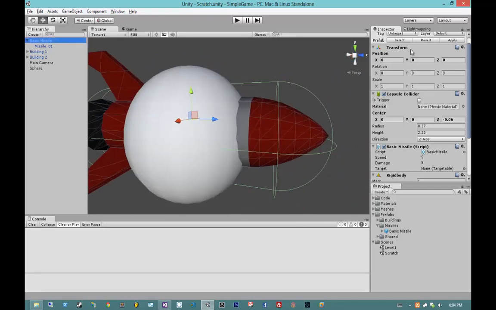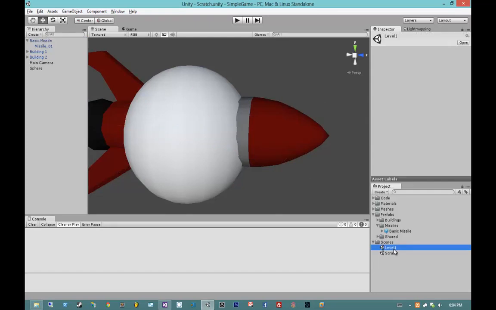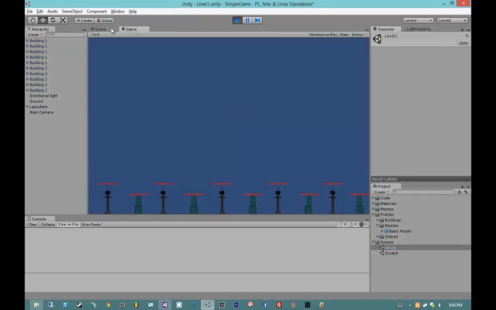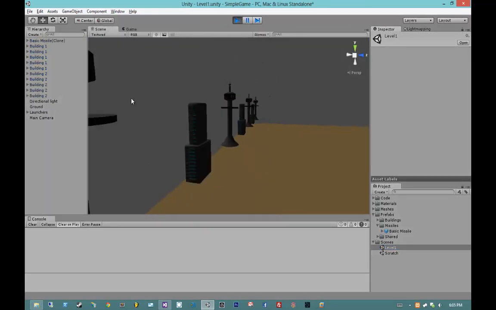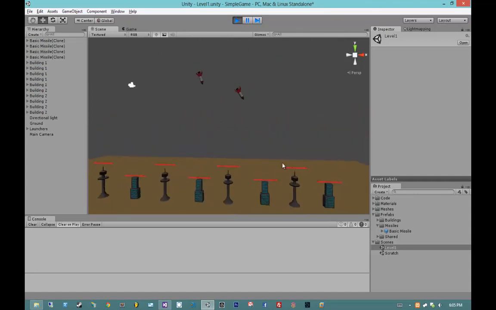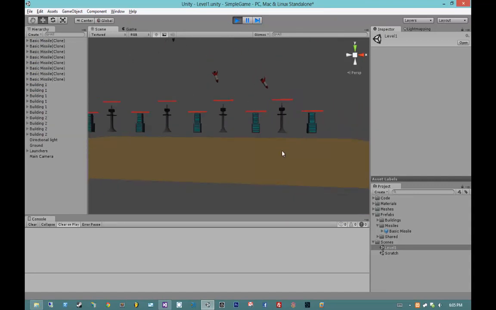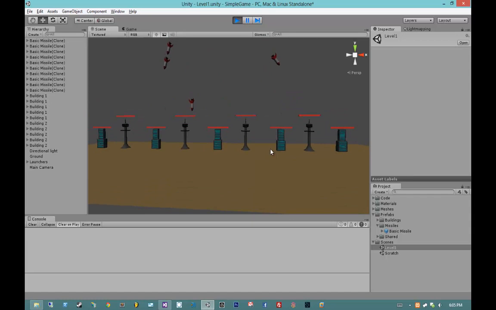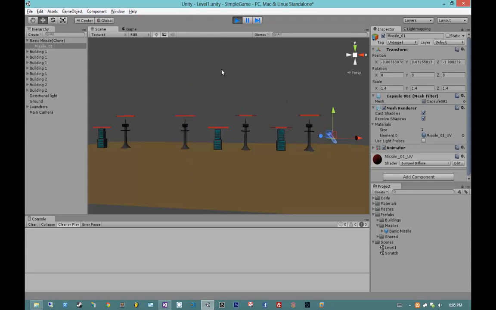So now I'm going to go back to Basic Missile. I'm going to hit Apply. After hitting Apply, I'm going to go back to my level 1 and hit Play. And let's see how much closer our missiles now get to our buildings. As you can see, it's already looking way better. Now we have a problem with the straight up and down, and it looks like those are having some problems too. But that's because the buildings need to be modified in the same way that our missile was just changed.